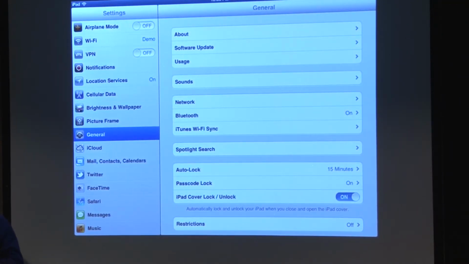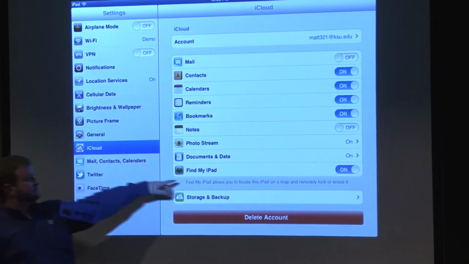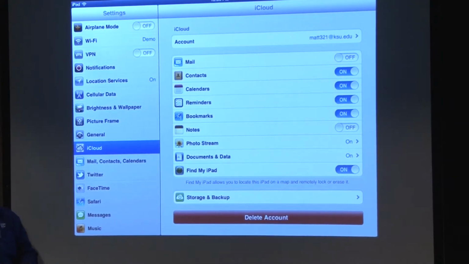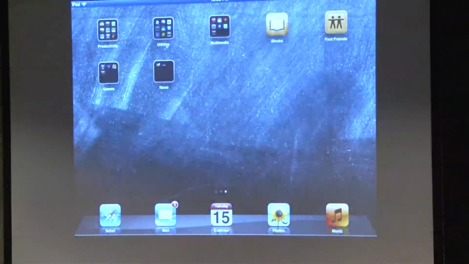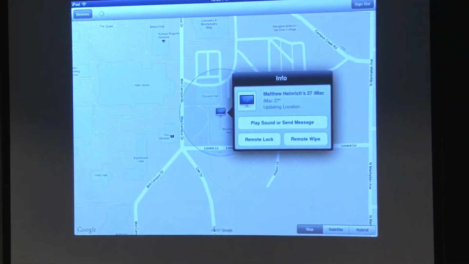So the first thing you'll want to do is set it up, where they'll sign in. You'll go into Settings, General, Find My iPad. They name it differently on different apps. You can flip that to on. Then from the application on your iPad or on an iPhone or on a computer, you can go to that website. You can open it up. And then I can find it.